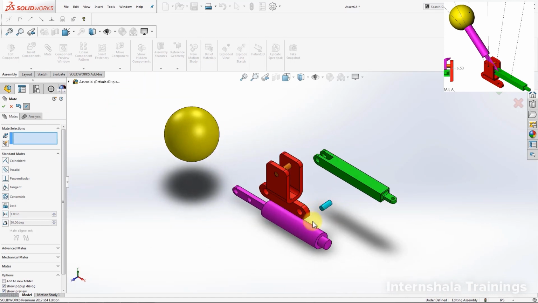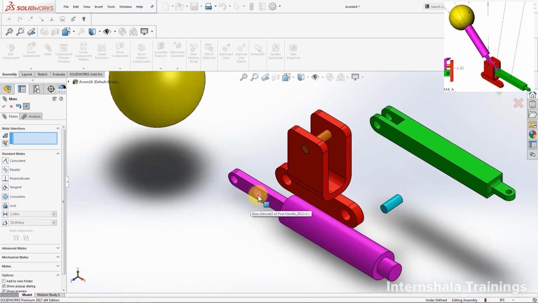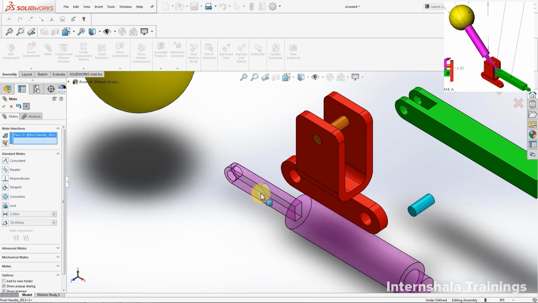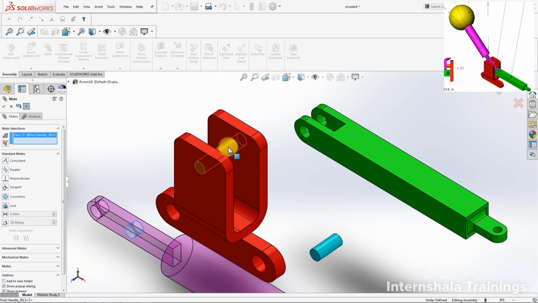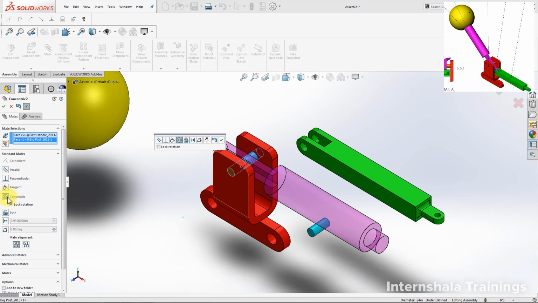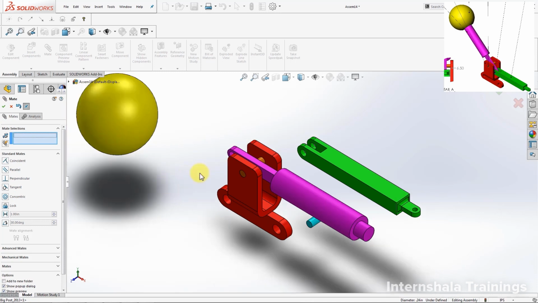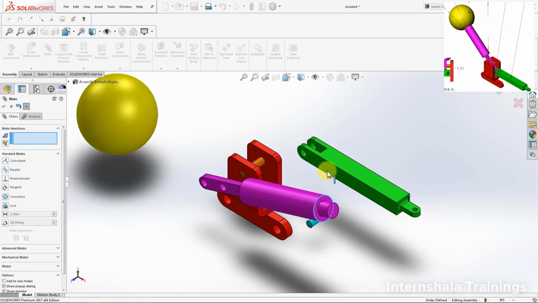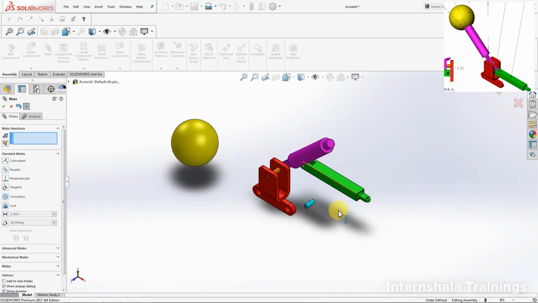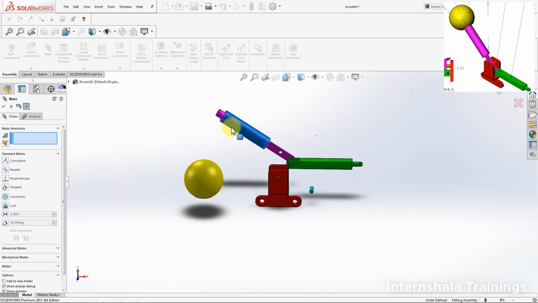Now I am going to move to the post handle, which is the purple part here, and I'm going to start by having that hole to be concentric to the post we just mated. So I'm going to select the surface of this hole here, and then I'm going to select the outer surface of the post, and I'm going to have a concentric relation, and then click OK. Now we have our concentric relation established. Let me change the orientation of this part to more fit what we have in the drawing. It looks something like this. So I'm going to leave it like that.